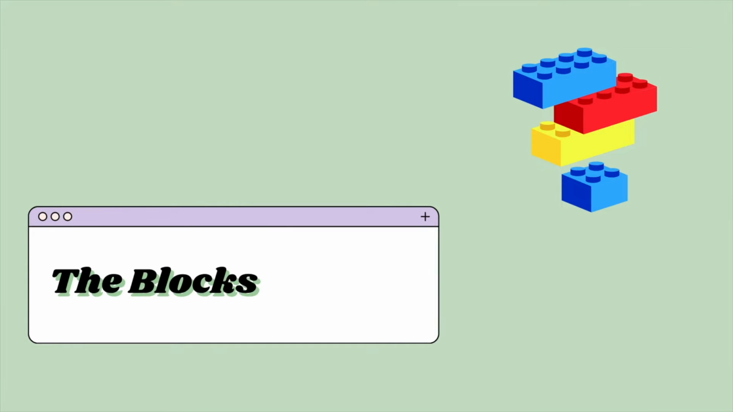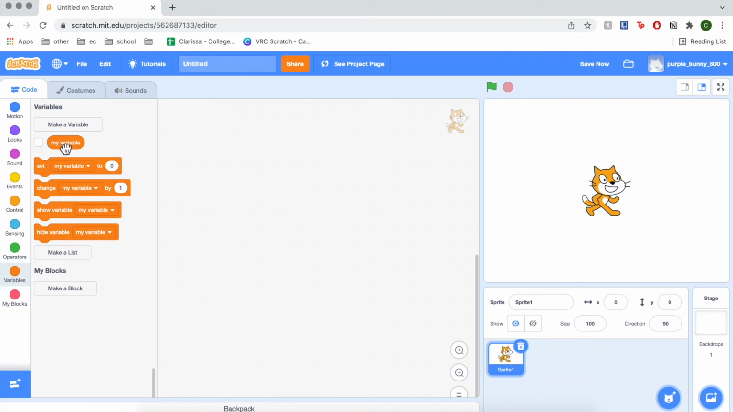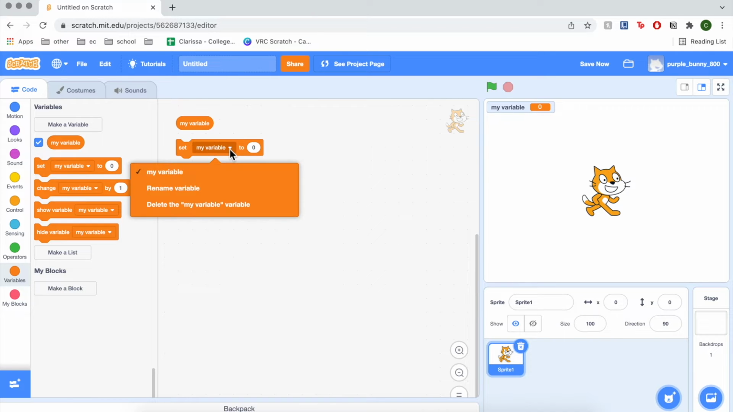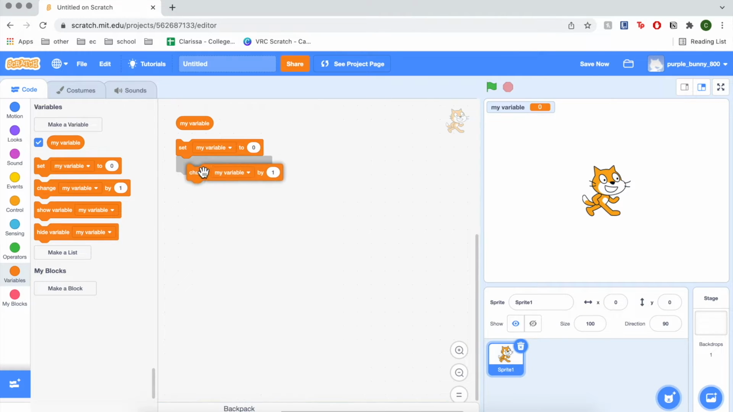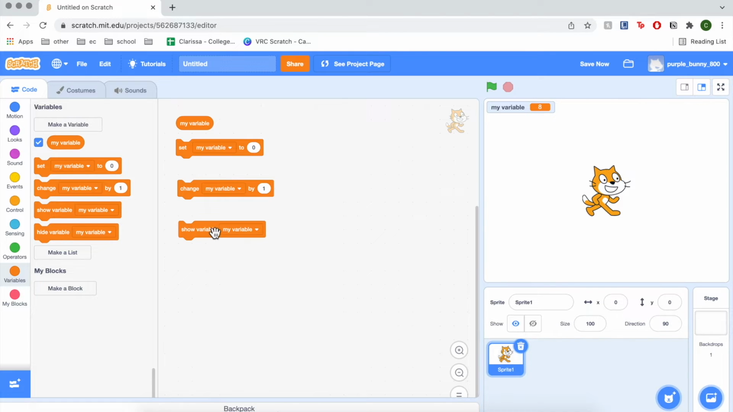Let's talk about the variable blocks. The first block is the variable itself, and Scratch always comes with one pre-made in each program called myVariable, but you can always make your own with the button above. Then we have set myVariable to a number. Then we have change myVariable by, and you can increase or decrease your variable by however much you put in. Then we have show variable and hide variable, and that just shows or hides the variable on your screen.